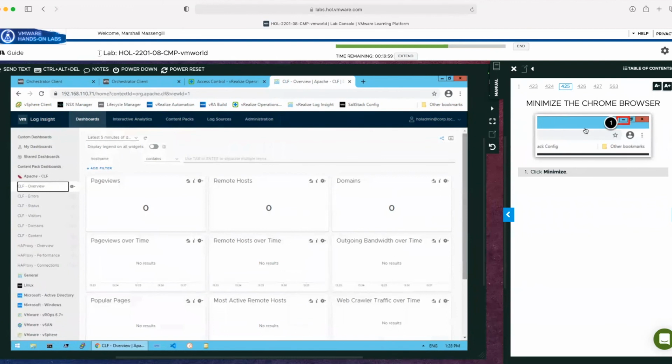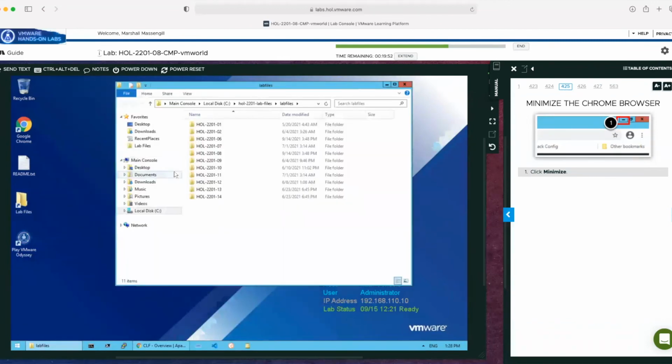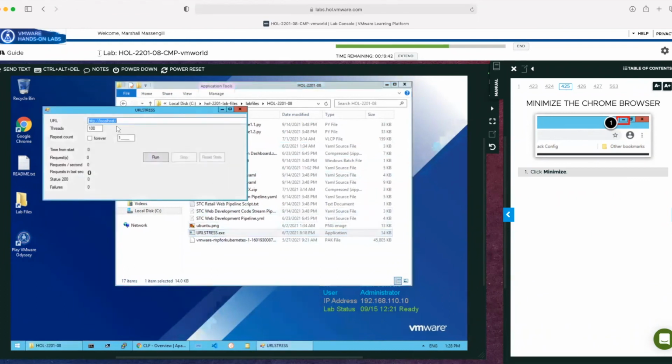In fact, we're going to monitor the load. And the way we're going to do that, to actually give it something to show here, we're going to minimize Chrome entirely and then open up the lab files directory. And then under HOL-2201-08, we're going to open that up. And then we're going to open this URL stress.exe application. And then in this URL field, we're going to type in the IP address of our load balancer that we had earlier. So not the web hosts themselves, but the load balancer. It's going to be 172.16.20.5. At least that was what mine was.